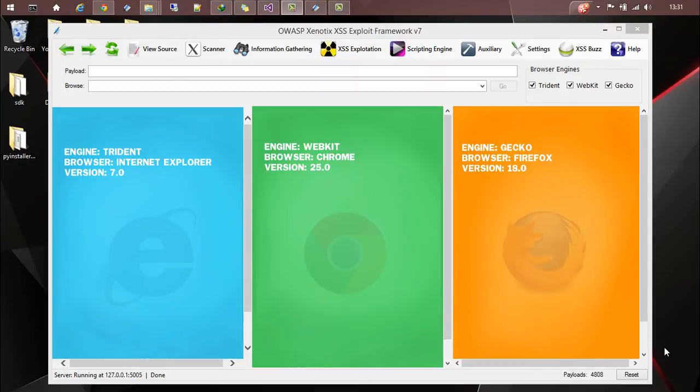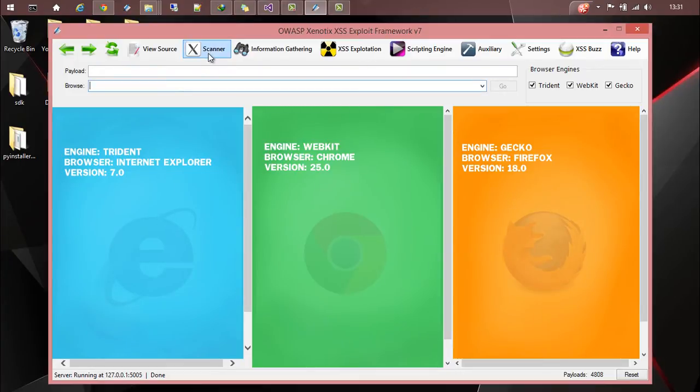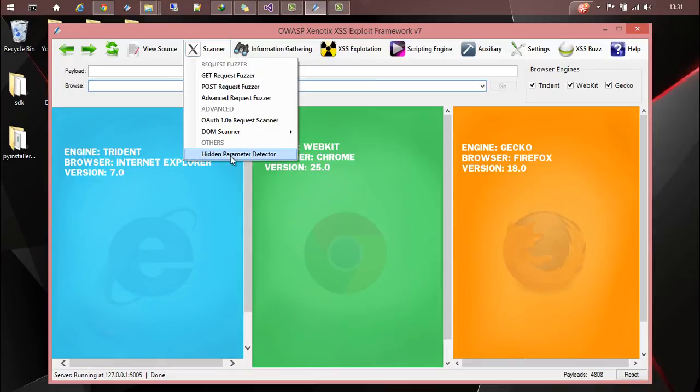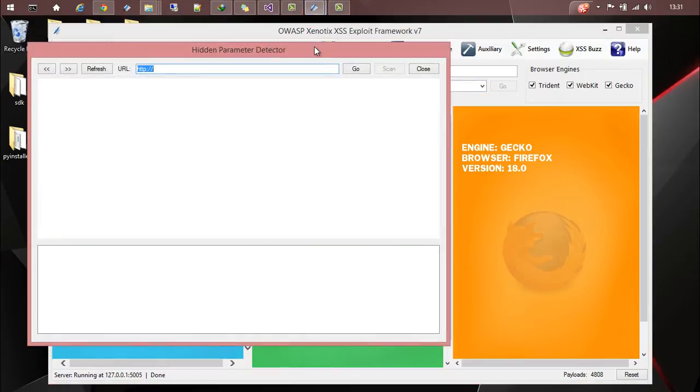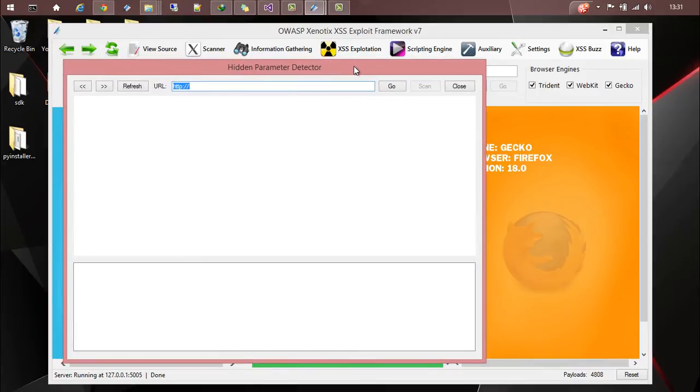So in this video, I'll talk about some of the general settings and features of OWASP Xenotix. We have to complete one more thing from the scanner module, that is the hidden parameter detector. Basically, it will try to identify all those parameters which are hidden in a document.